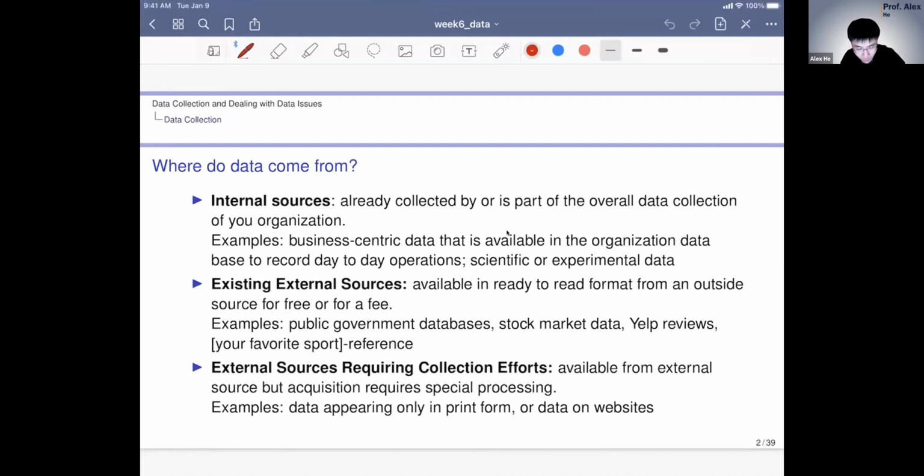The second kind is the one that we most often see, which is an external source that already exists somewhere. You can either access it for free or you have to buy it. So things like stock prices, option prices, or Compustat, the firm-level financial information. All of that data is there, and you just have to access it through WRDS or something else.